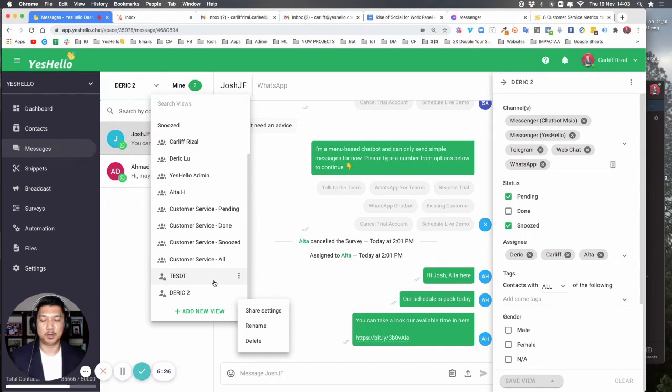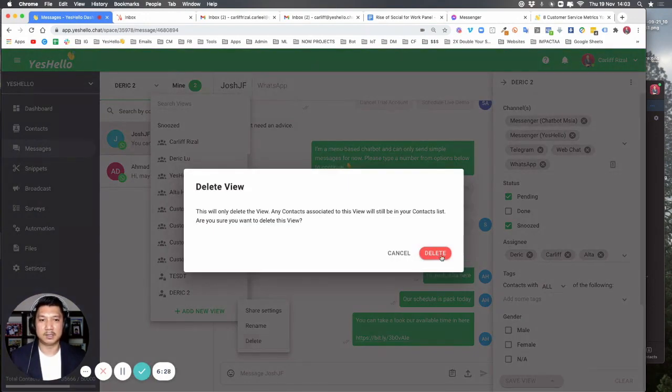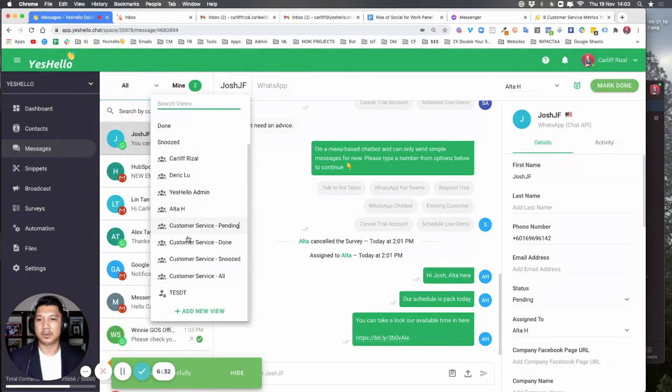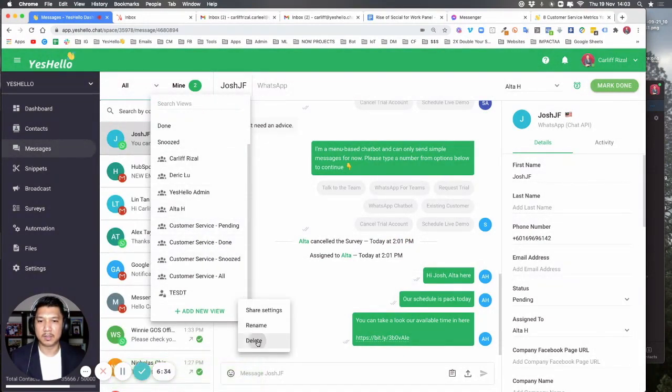And you can be the good manager as well, right? If you want to delete a view, you can just delete it like that, and that view will disappear from here. You won't have it anymore. So I've got a few that I can delete.